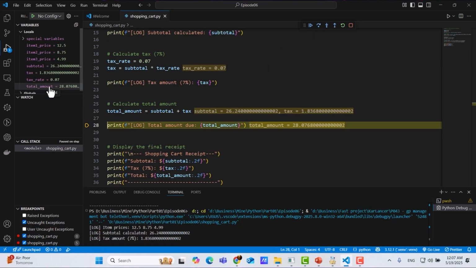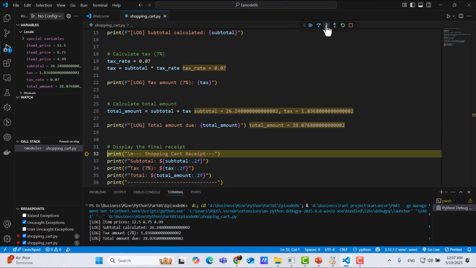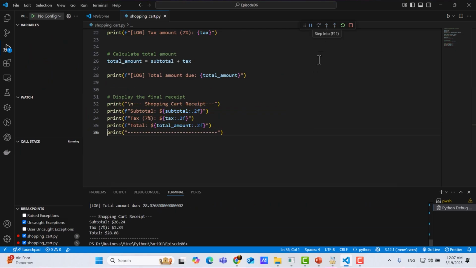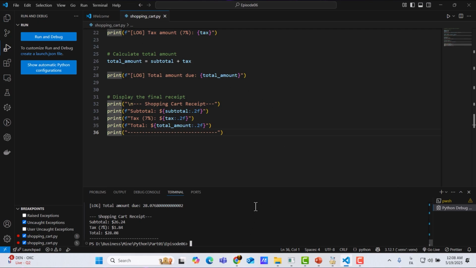Now the total amount has been added to the local variables. This example clearly demonstrated how a program executes sequentially.